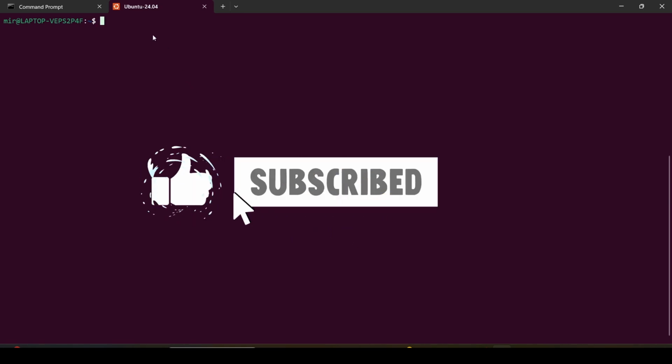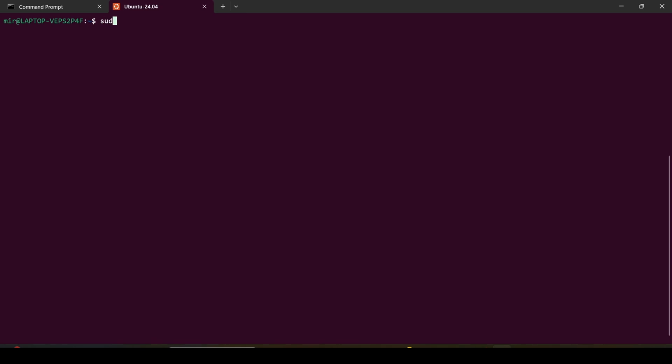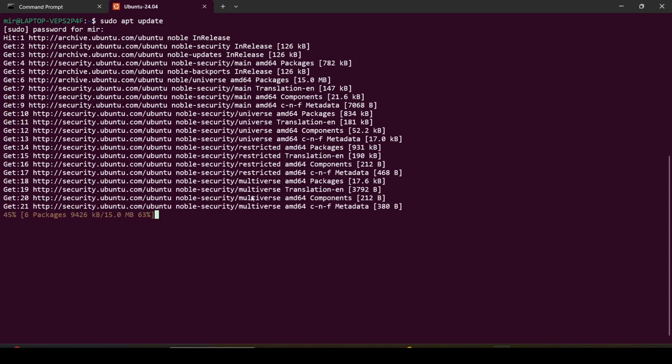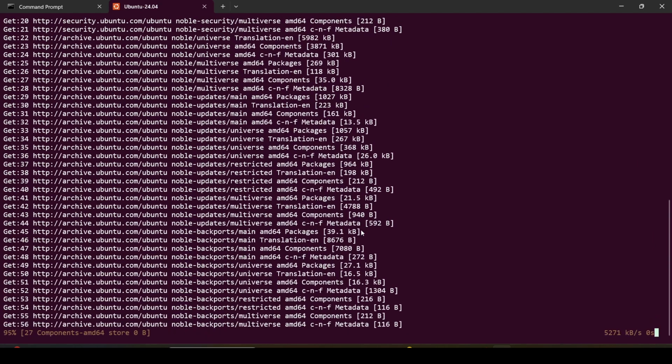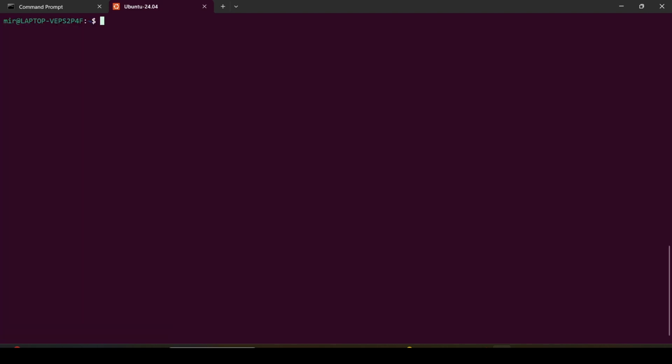First, you should update the repository for this Ubuntu. To update this, sudo apt update. Okay, first you should update the repository and hit enter. Provide the password and hit enter. It will update the Ubuntu distro. Okay, wait a little bit. Okay, Control L, clear this.